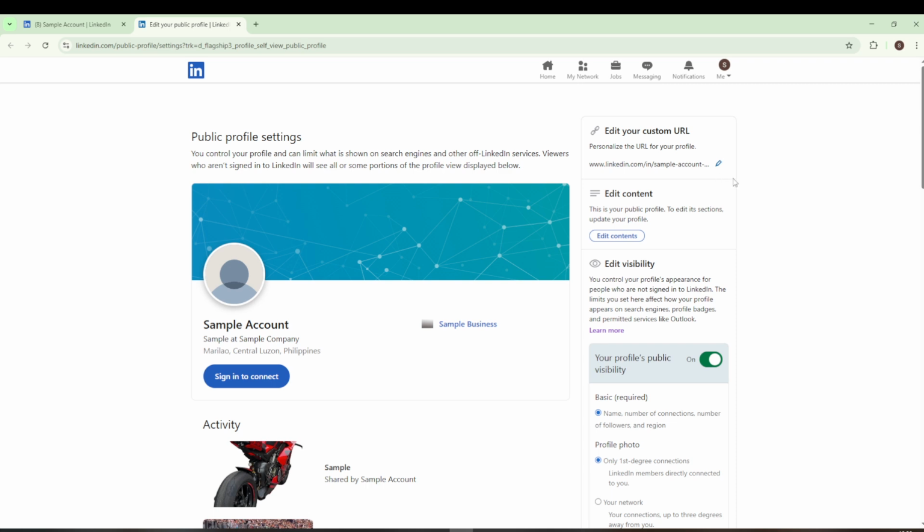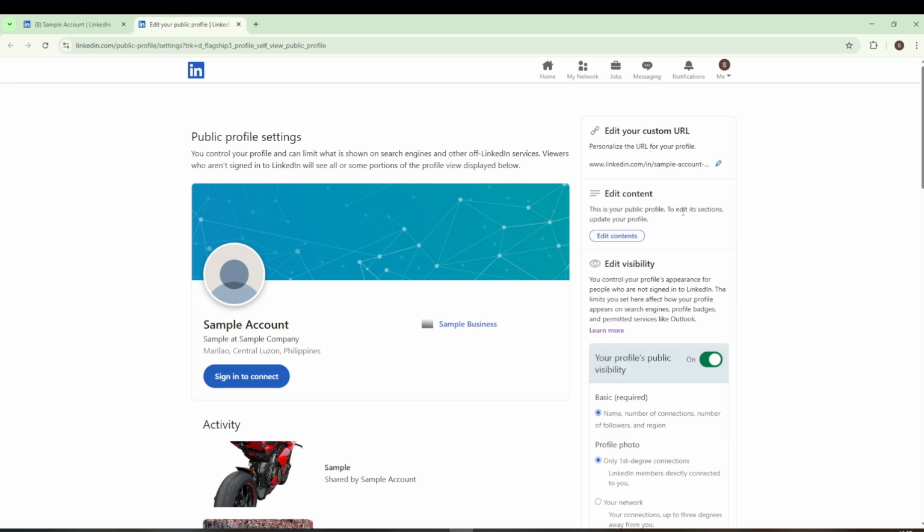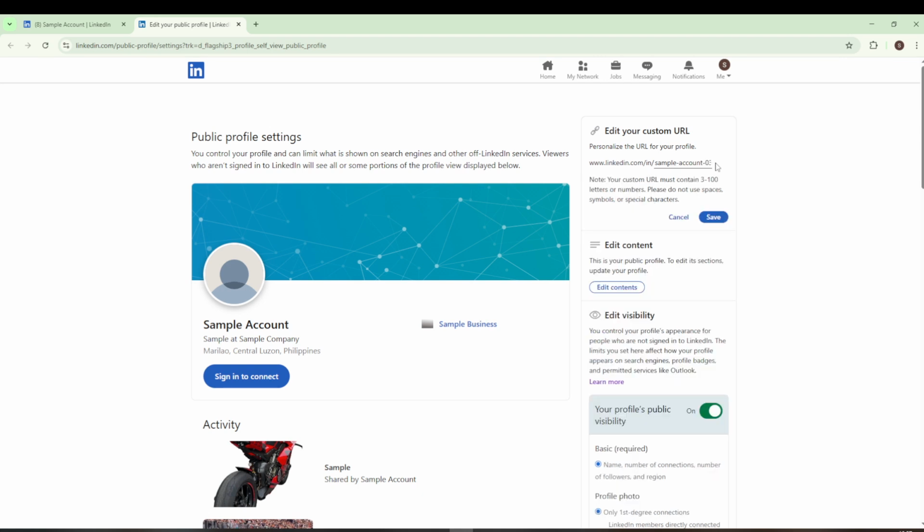In this window, you'll find a section that allows you to customize your URL. It's here that you can see your current profile ID. You have the option to copy this ID if you need to use it elsewhere, such as sharing it with colleagues or embedding it in your email signature for easy access.